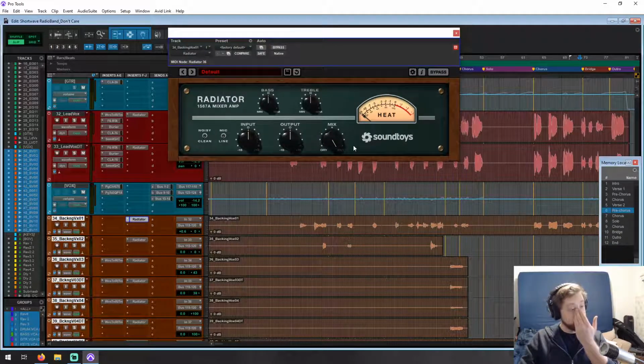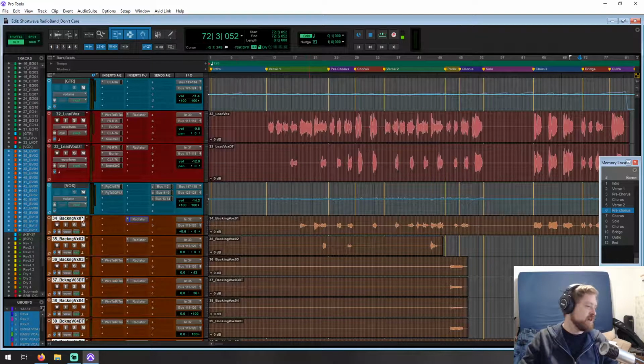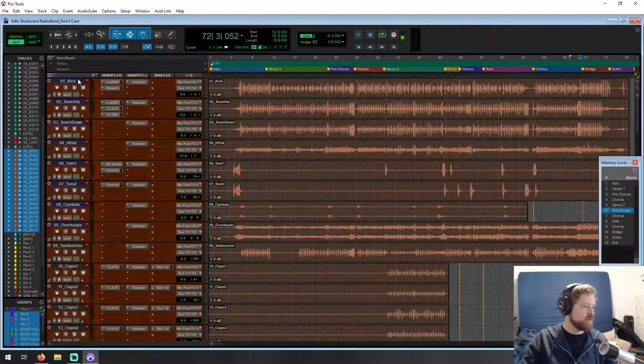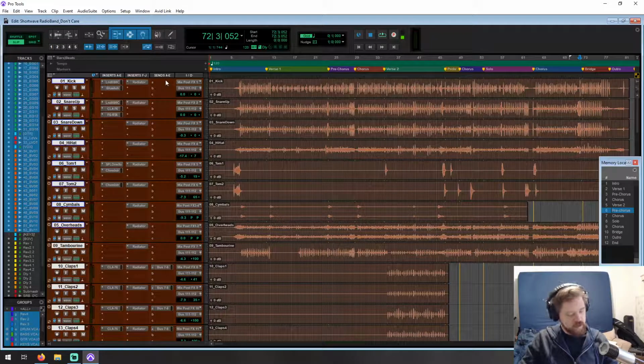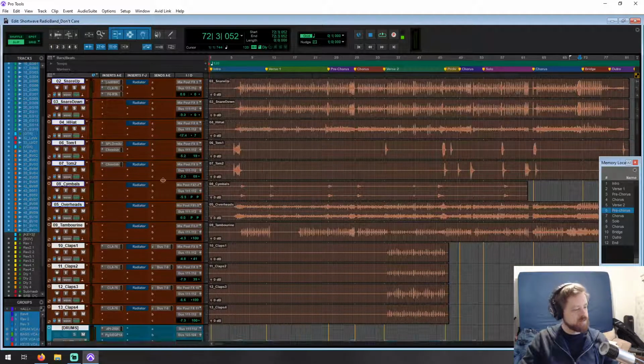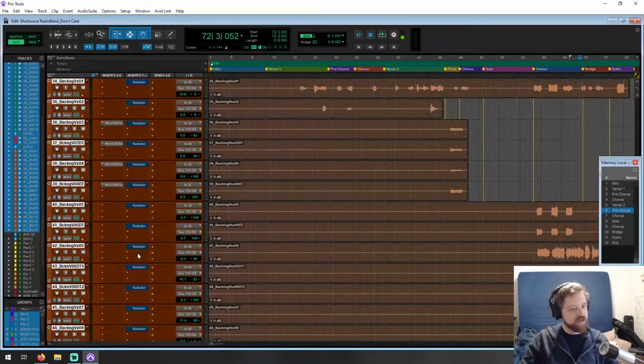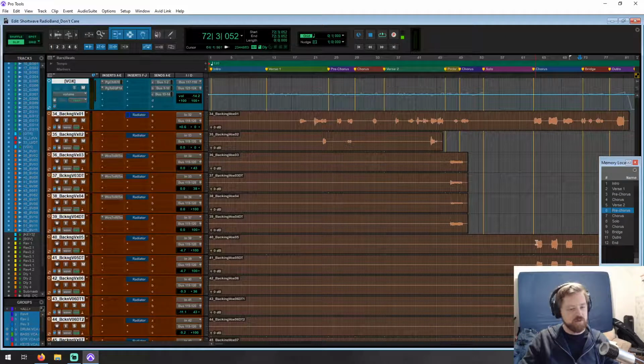I think there's a couple guitar parts where I may have pushed up the input a little bit just to get a bit more of the saturation, the sound of this. But basically all that's going on is I'm adding some saturation. So now Radiator is bypassed on all my tracks. Before it was just sounding a little too clean, a little too polished, a little too pop, and not enough punk. So here you go.